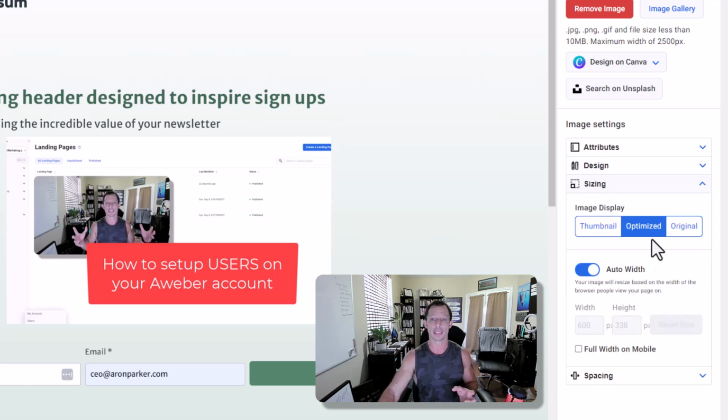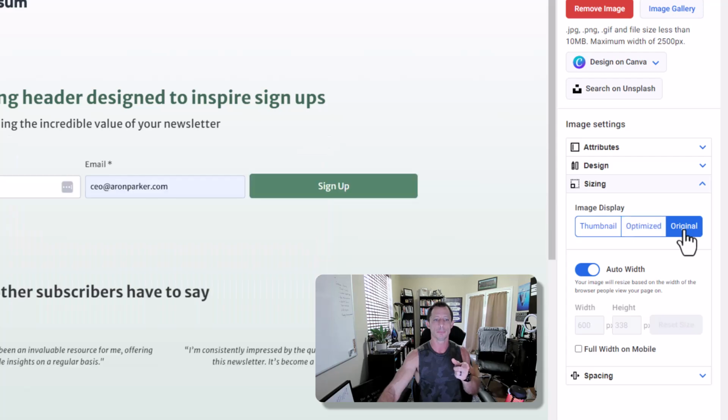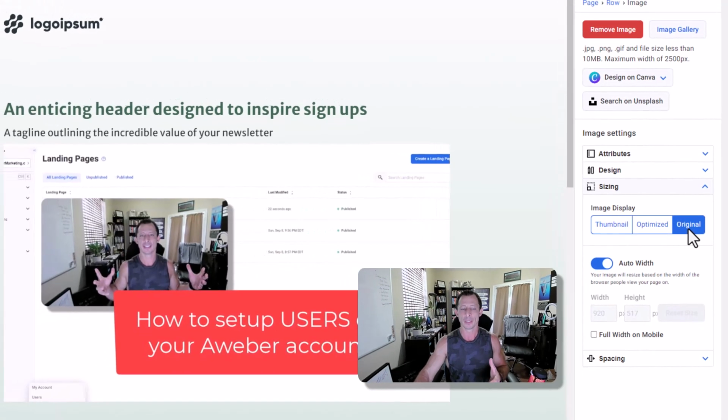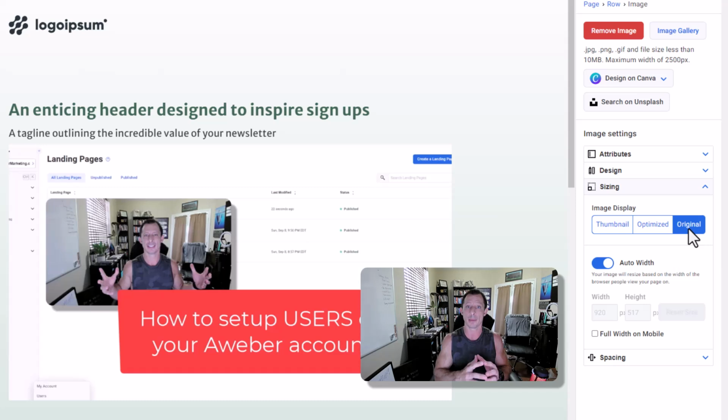The sizing. By default, it's going to optimize the image. Now, if you want the image to be bigger, then you have to click right here on original. Watch. Boop. Now the image is bigger. However, it will still optimize. So I personally like using the original. You have to do that manually on all your images.